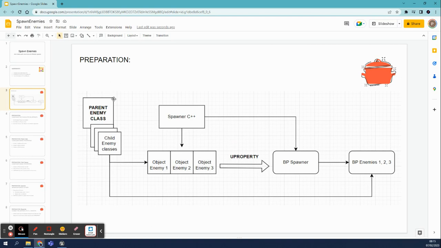I'll first create, as I said, my parent class and three child classes out of this C++ class. There'll be character type classes. And inside my spawner C++ class, I will instantiate one object for each of my child classes, enemy 1, 2, and 3, and I will expose these objects to the spawner blueprint using new properties. So I'll have to later open the blueprint spawner and select a character blueprint for each one of these classes.